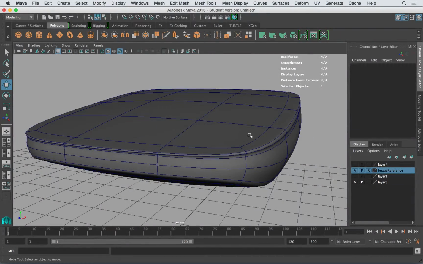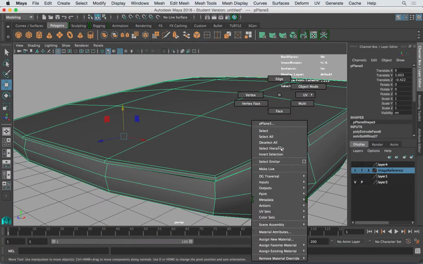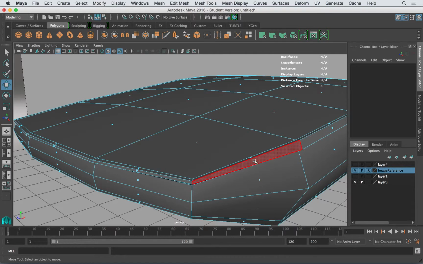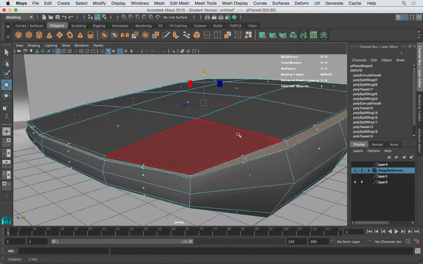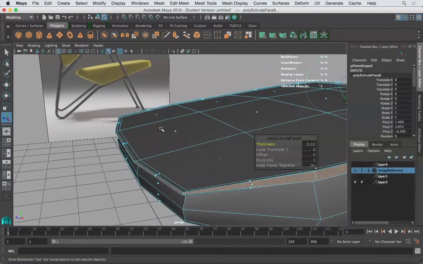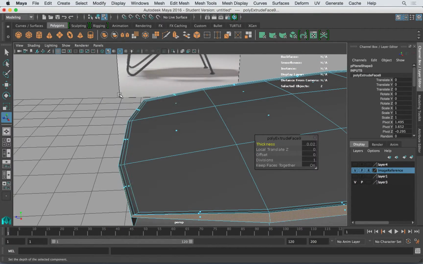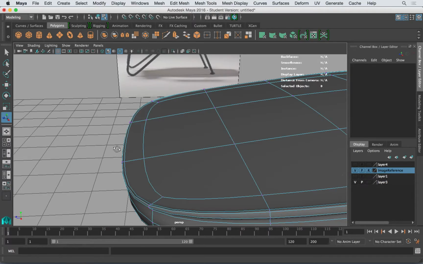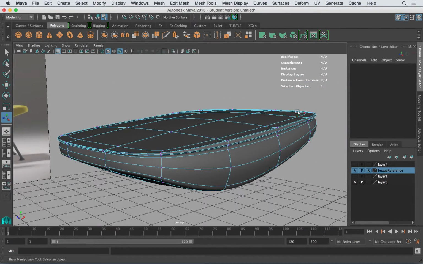Well, we want it a little bit sharper though, so let's go back. So select, now I'm going to do the same thing. Select face, double click, and extrude one more time. And do a little thickness, 0.01, just a little bit. Or 0.02, that's it. And I'll go ahead and press 3. That's much better now.